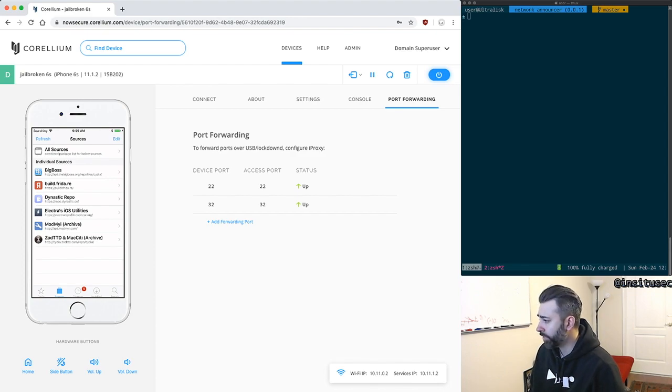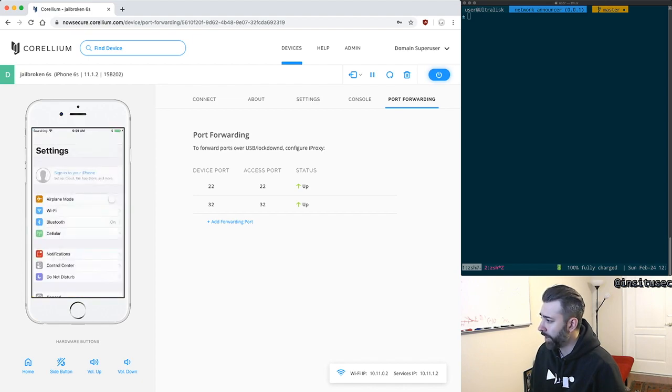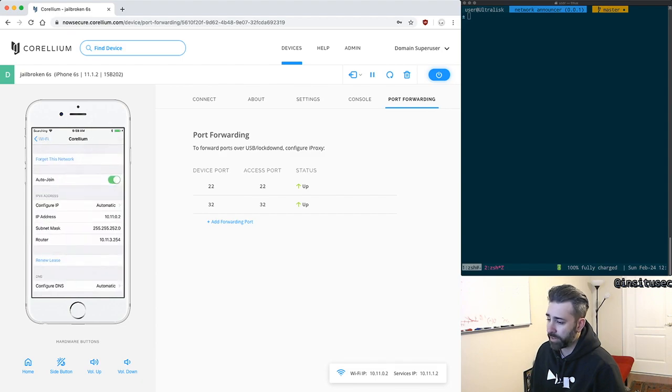So if we went over here to the settings, we could see that the actual device's Wi-Fi is connected to Corellium, and the actual IP address is 10.11.0.2. But when we connect via SSH, we're actually going to connect to that services IP, which is basically using that port forward session that I mentioned earlier.